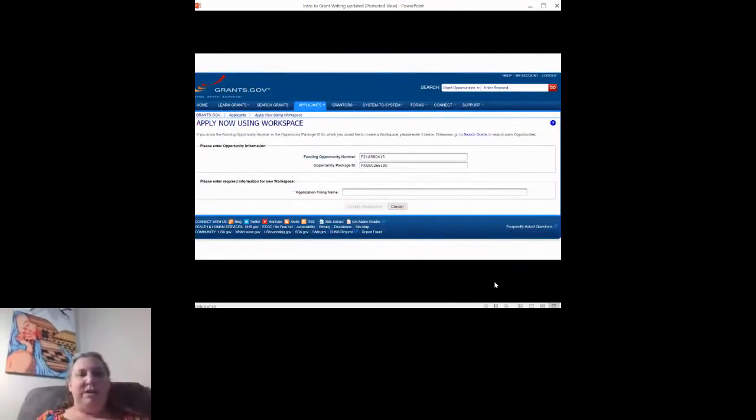It will bring up the funding opportunity number and the opportunity package ID for you. Then it'll have the application filing name. The application filing name is just whatever internal name you want, so you can recognize for sure what this grant is when you go back into your workspaces and manage workspaces in the future, because it'll bring up all your workspaces sometimes. I usually just make it whatever I intend my project title to be, so it's easy to reference. In the case of this one, I just said it was a test for the presentation, so I would know that it wasn't a serious grant application when I go back in.